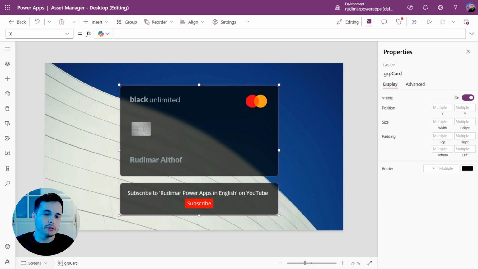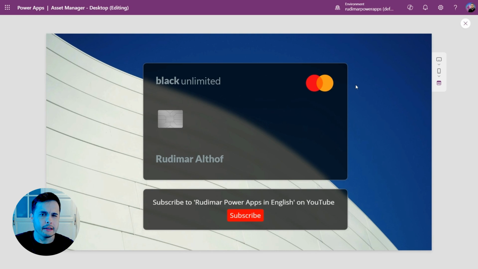In this video, we are going to see how to insert this card on our app. And I promise it's going to be very quick. But why do we need this card?